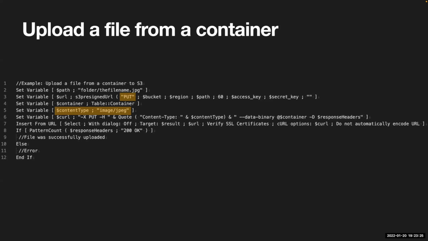So this is an upload example from a container. In line 2, we set the object key or the path, and then in line 3, we create the pre-signed URL with the put method. In line 4, we assign the container to a variable. In line 5, we set the content type or the MIME type. This is important if you ever wish to render the file from S3 in a browser, including a web viewer, as it will be sent back as a header that the browser requires to display it. Without this information, the browser will simply download the file rather than display it.